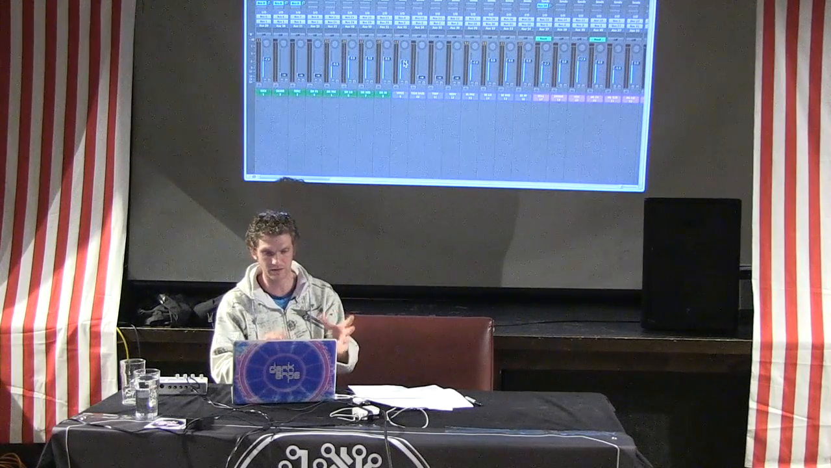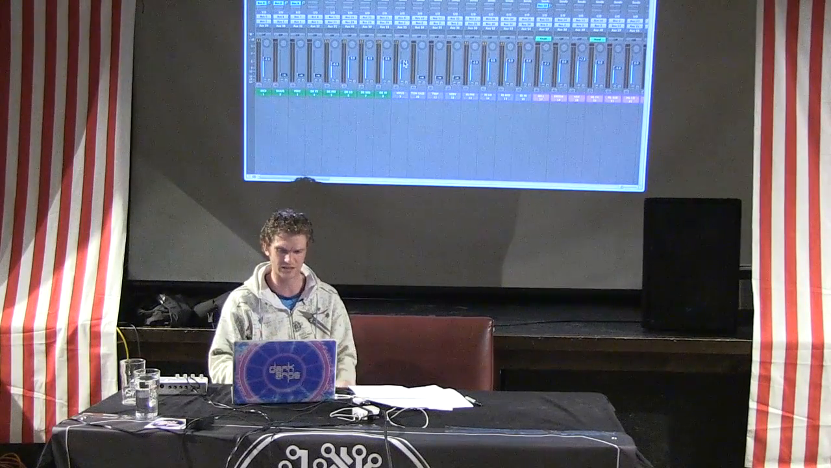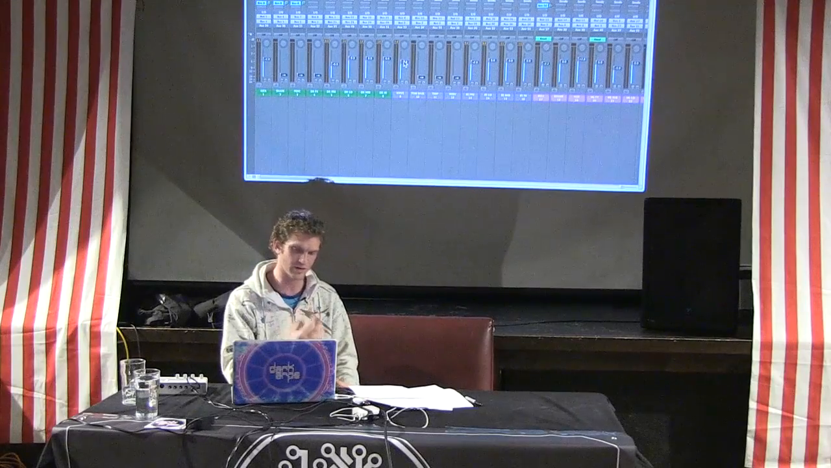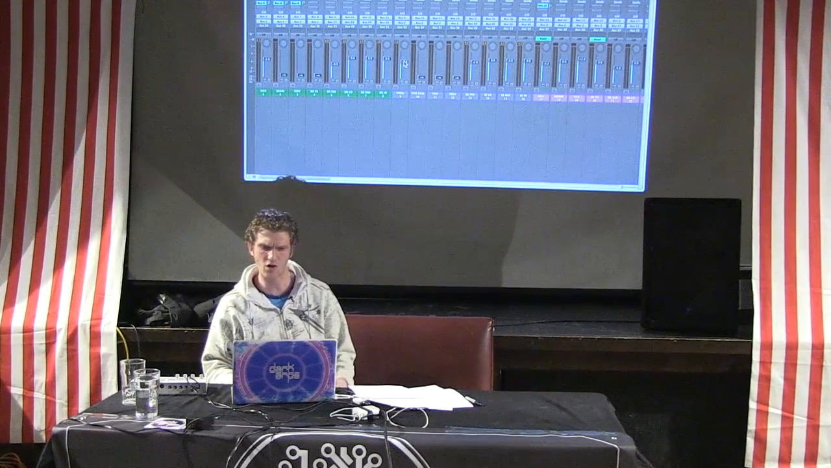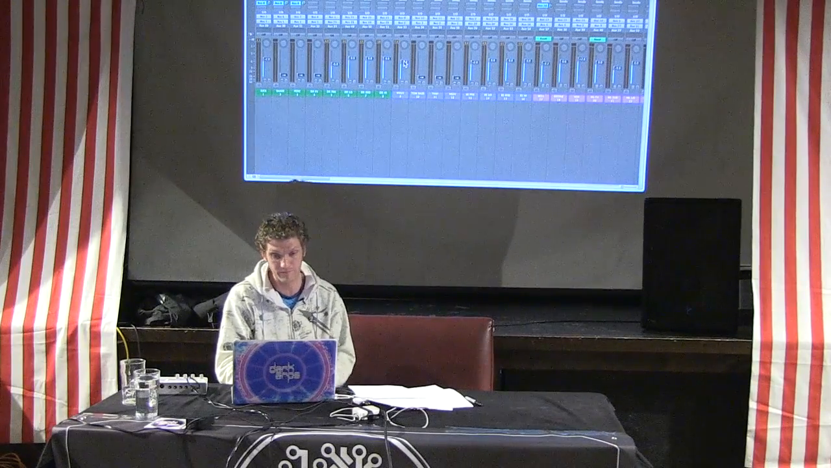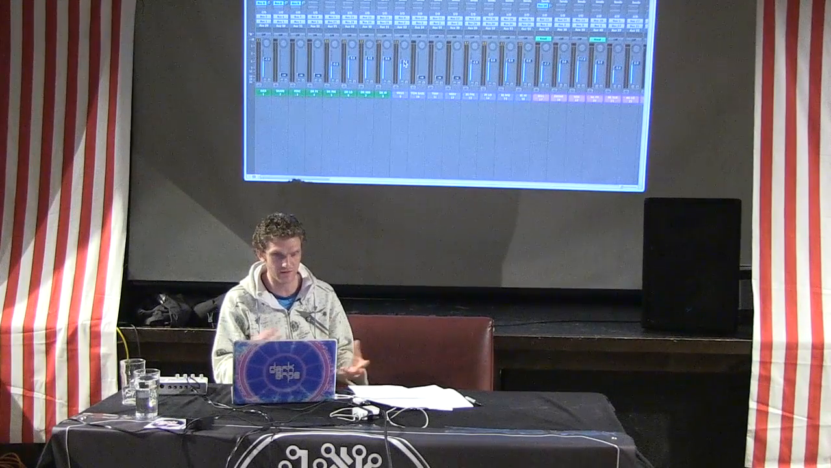So the soloing, the rebalance stage is great because, oh, now I can hear what my kick drum sounds like. Now I can hear what my kick drum sounds like with my bass. Oh, now I know what I should EQ my bass with, to make it fit better.